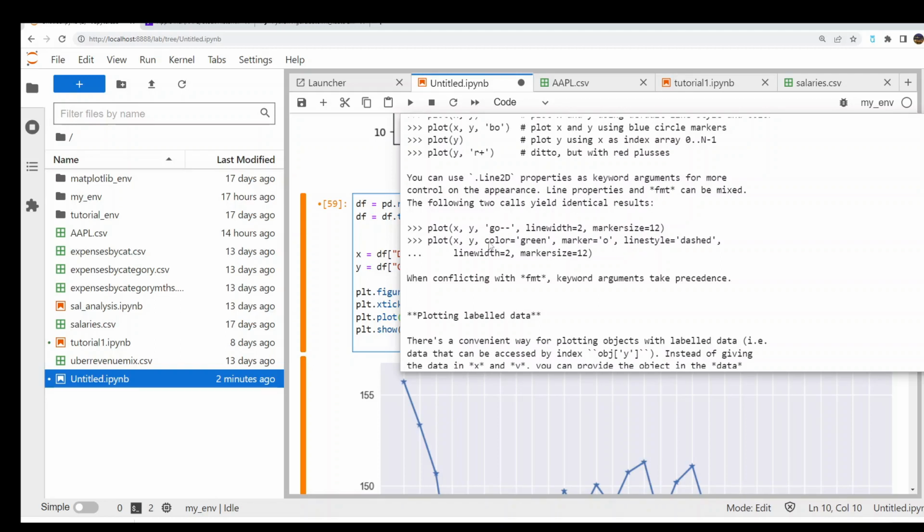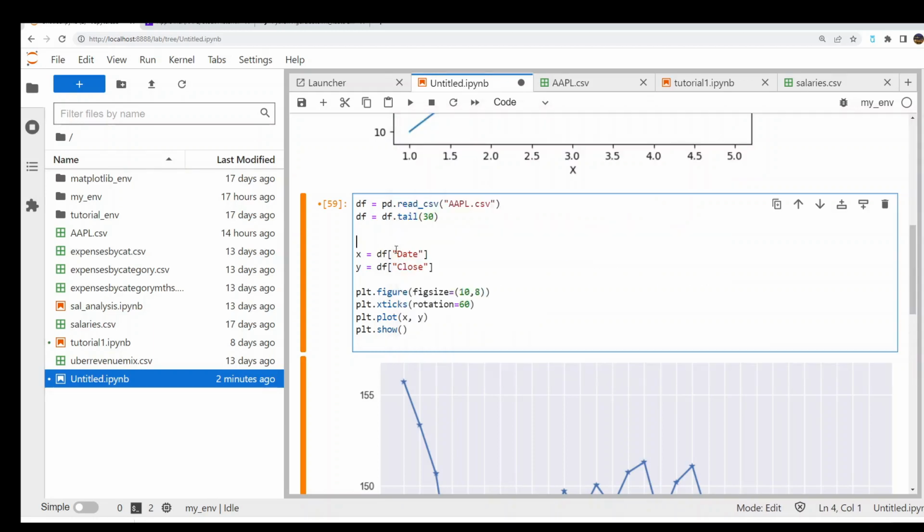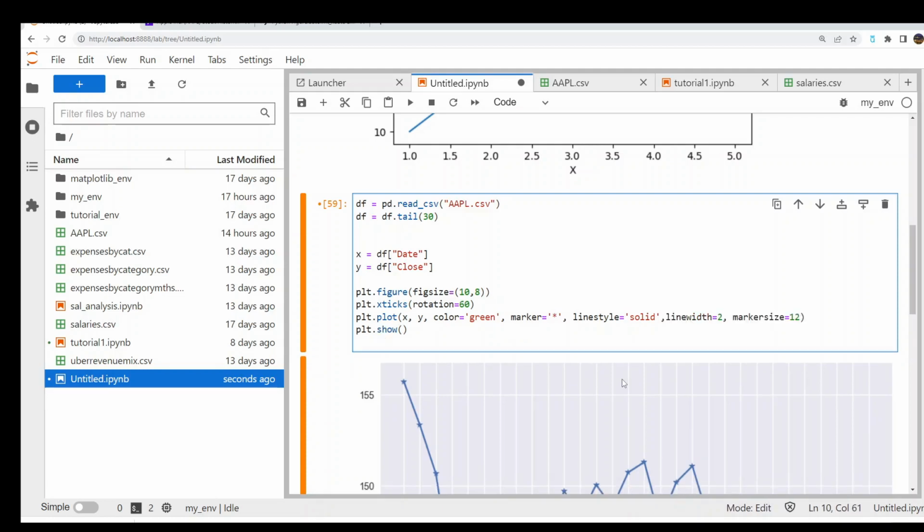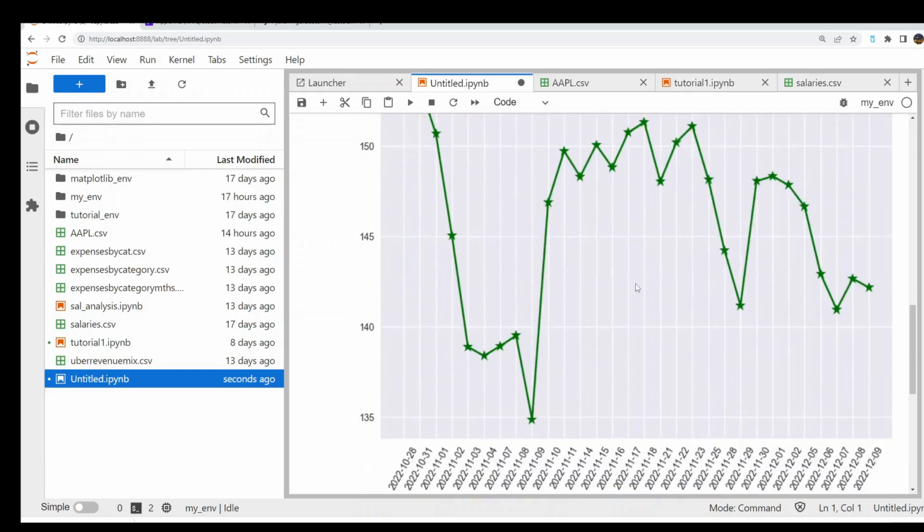So let's try this. I'm going to take this as is, and let's customize or tweak this a bit. I'm going to change the color to, yeah, I'll keep it as green. The marker, I'm going to change it to an asterisk. The line style, instead of dashed, I'm going to make it solid. The line width is fine, it is 12, and the marker size is 12. So let's run this and see how that looks.